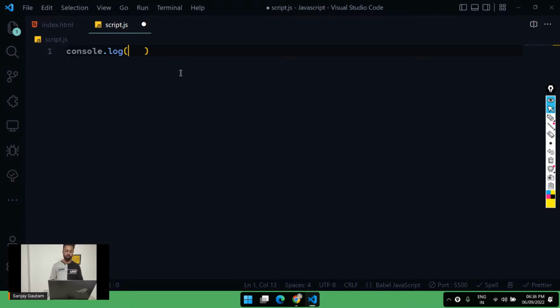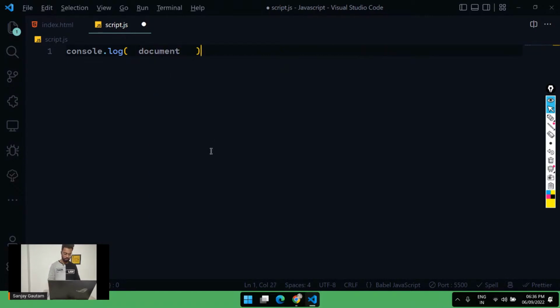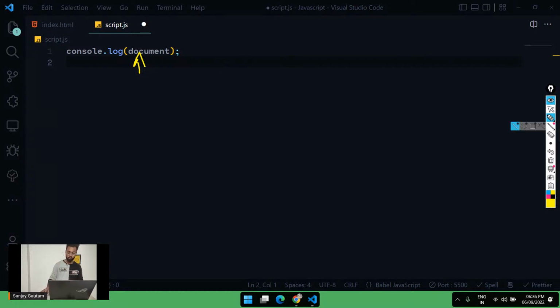By the way, inside of this console.log, just type document. And what is this document? You can suppose document is a variable that you don't have to create. It's automatically created by JavaScript, and it contains our whole HTML.